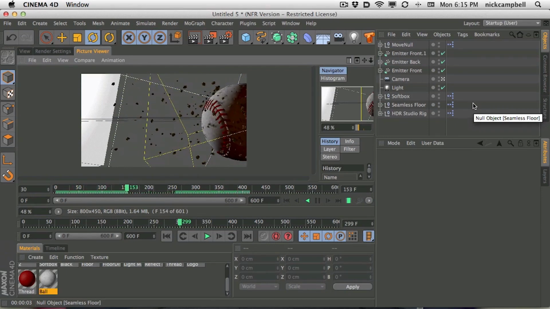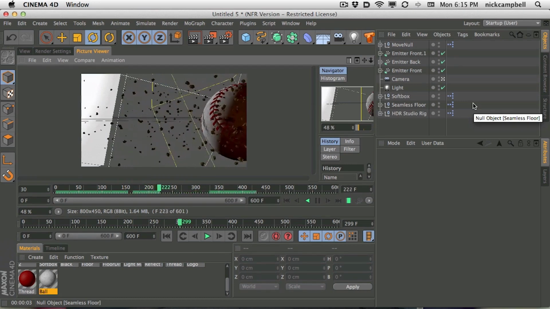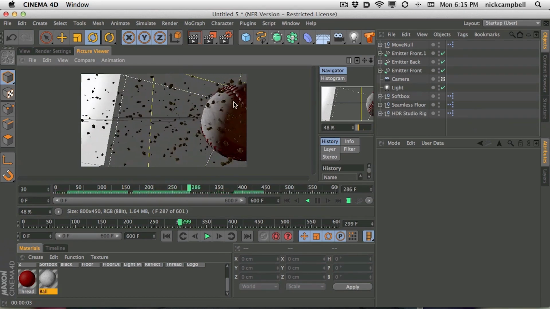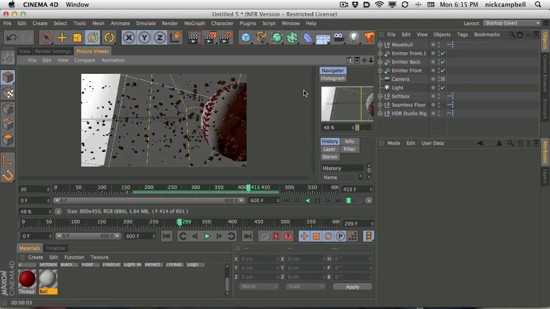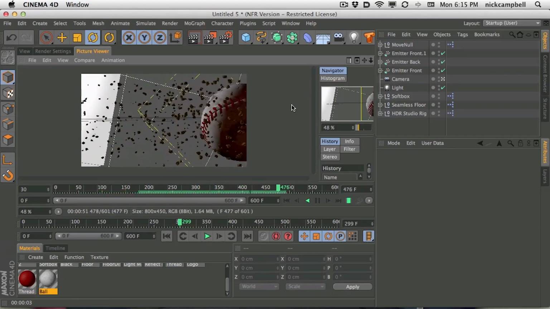So maybe we could tweak some stuff. You know, maybe it's okay. Maybe there's too many of these big pieces coming out. We could maybe tone that down. But if we're generally happy, if we're ready to go, we set this up to render and we go.